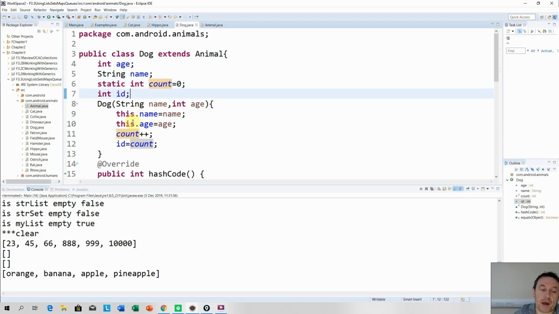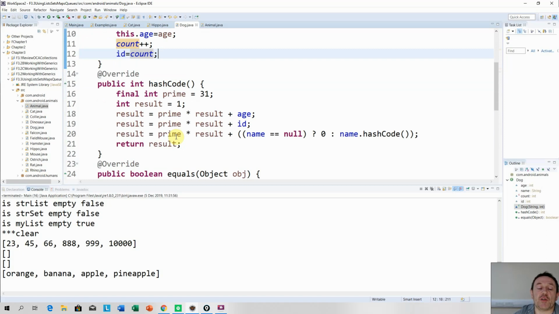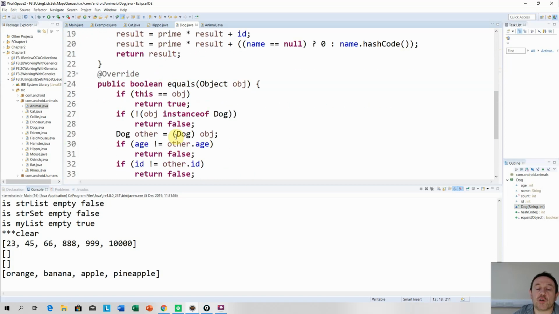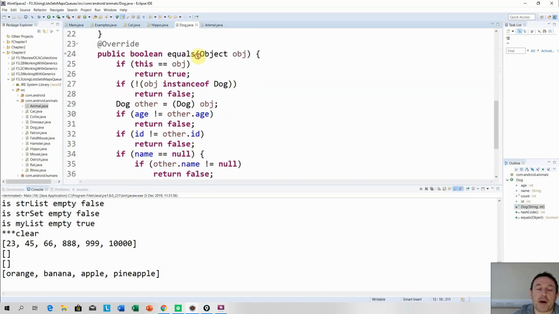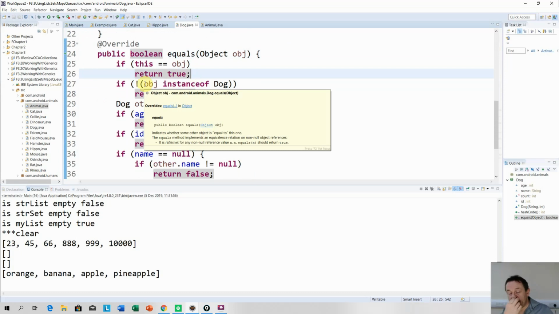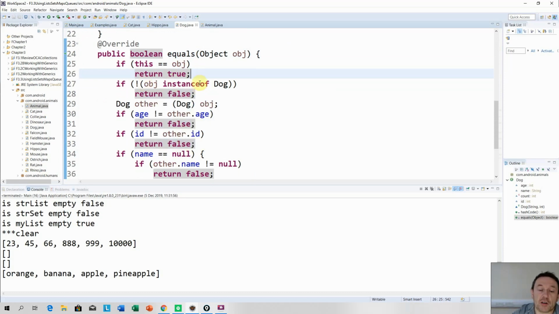Now count plus plus, ID is equal to count. So the first dog is going to have an ID of 1, the second dog an ID of 2, and so on and so forth. Now I'll ignore the hash code for now. If they're the same object, return true. If the object you're comparing with is not a dog, it's going to return false. Then the object we're comparing with, we know it's a dog, so we're going to cast it to be of type Dog.